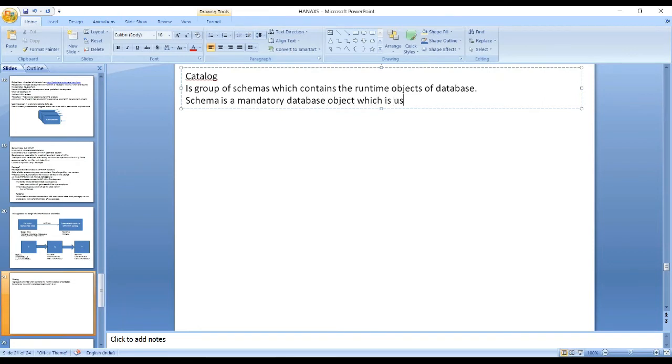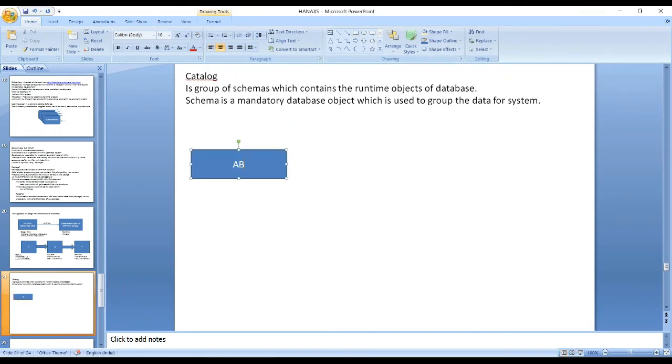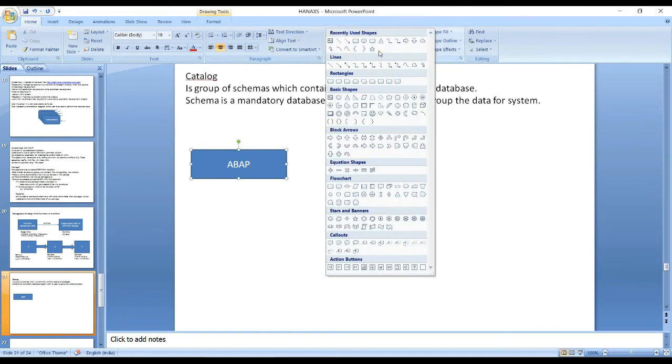Which is used to group the data for system. Okay. So now, for example, if I have an ABAP system connecting to SAP HANA. So if I have an ABAP system which is connecting to SAP HANA database.